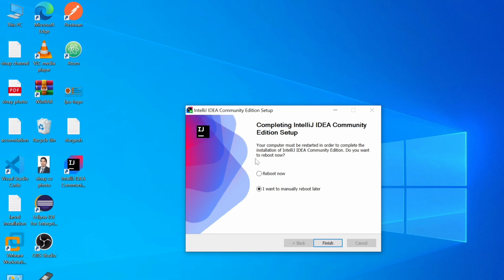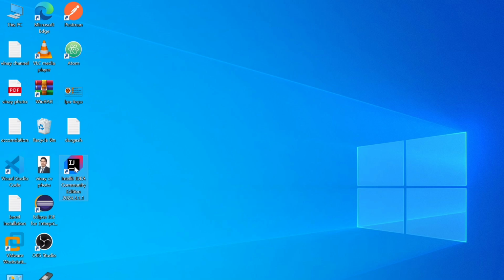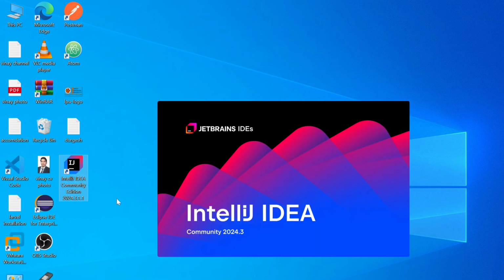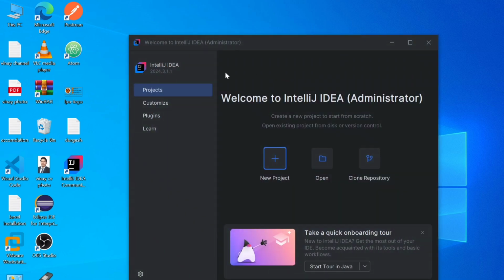So it's asking to reboot, or you can reboot later. I want to reboot later. So click on the finish button. Our desktop icon is created. So double click on that, here you can see IntelliJ IDEA Community 2024.3. If you want to import, you can import, but for now I am going to skip. So click on skip import.